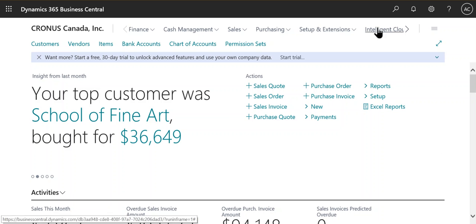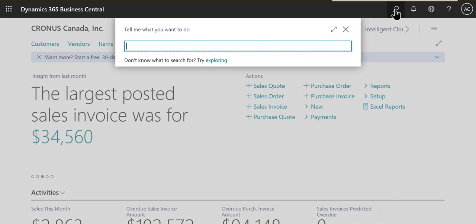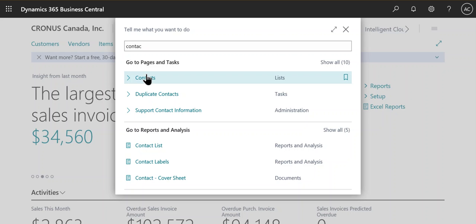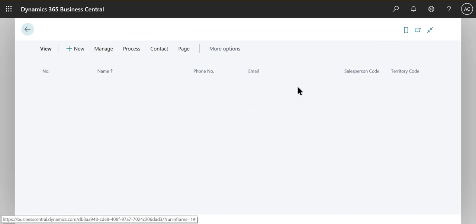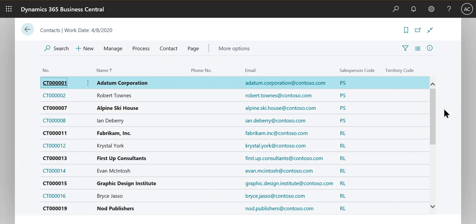So let's get into the actual configuration. The first thing you're going to do is search contacts, and the very first link is Contacts, and you will come to this page. This is an environment that already has some parts of the configuration done. In any case, I will walk you through the concept of how you configure it.